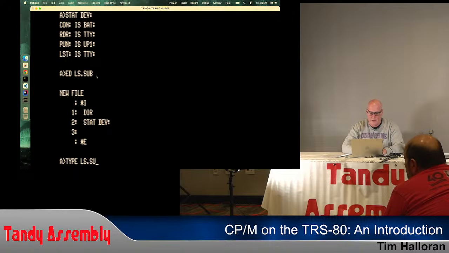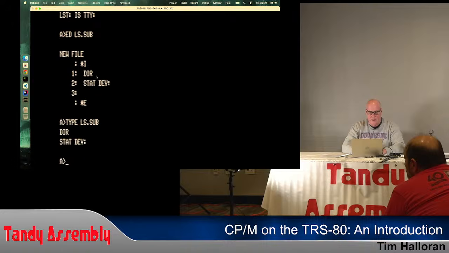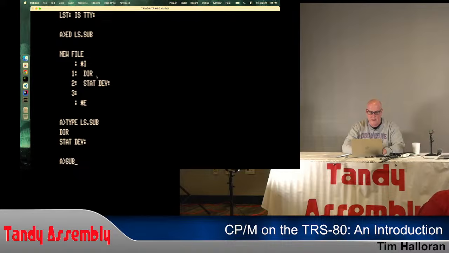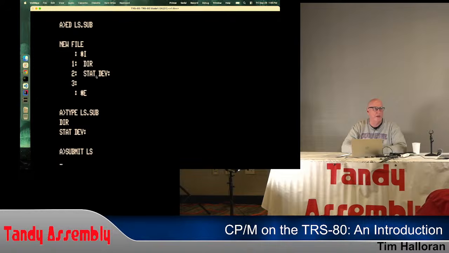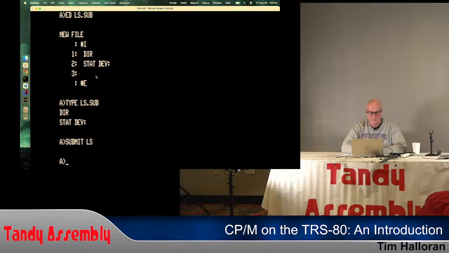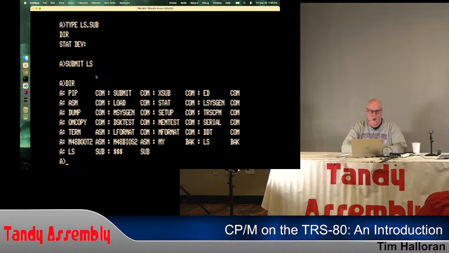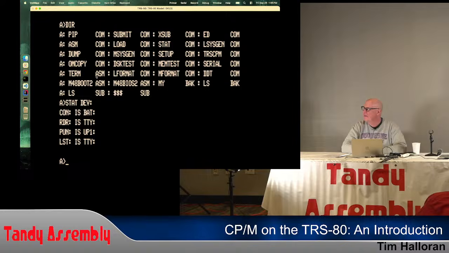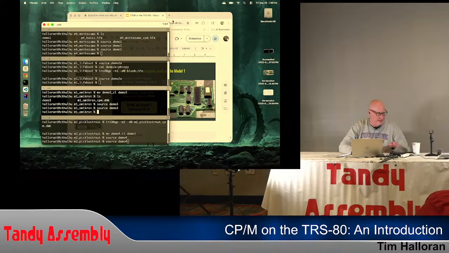Does it look okay before we muck with it? All right, then the CPM submit command, ls, will now let me run this. It's like an early batch file. It just sends each of these things to the command processor, slowly. But it does work. So a little bit of an early batch system. You can see where batch files might have come from in the CPM world. All right, back to the slides.